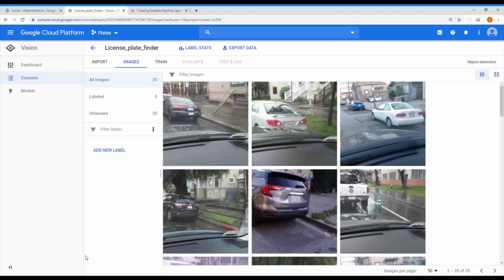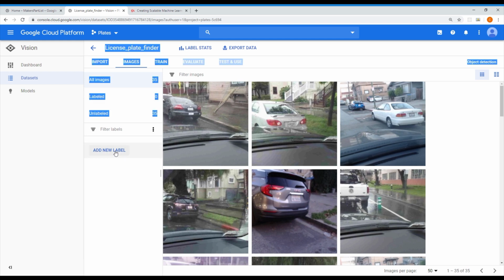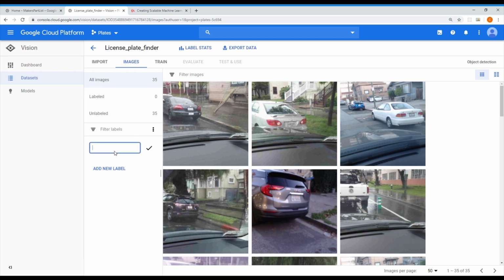All right, so Google has alerted me that all the images have been uploaded. So now all we have to do is actually label them. What we're going to go ahead and do is add a new label right here. There's this add new label feature. We're going to type in license plate because that's what I want it to determine is a license plate.